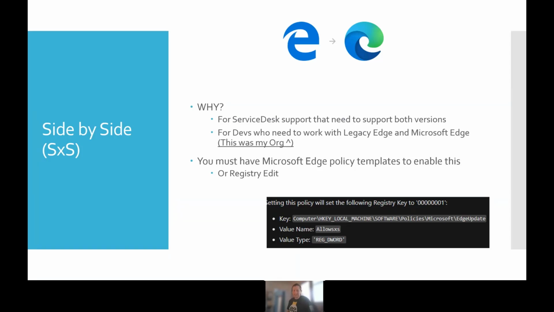But you might have a business reason or development reason to have legacy Edge, what they call side by side. And you don't have to have the policy templates to do this. You could do it through registry, but it makes it easier to deploy to users if you still use group policy, to allow side by side.